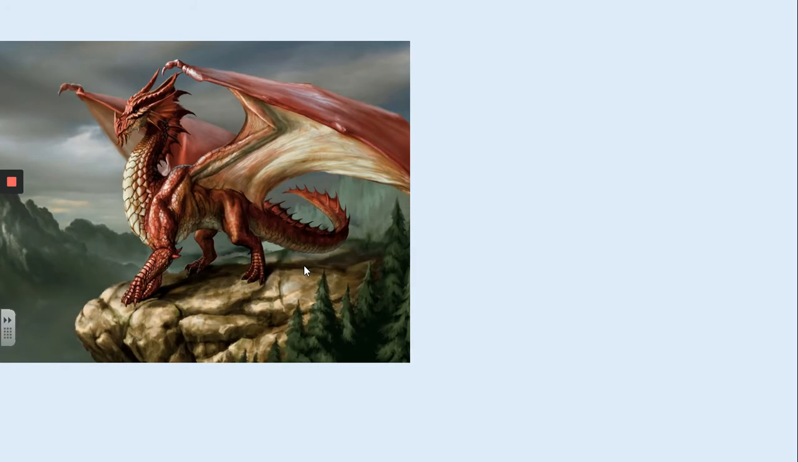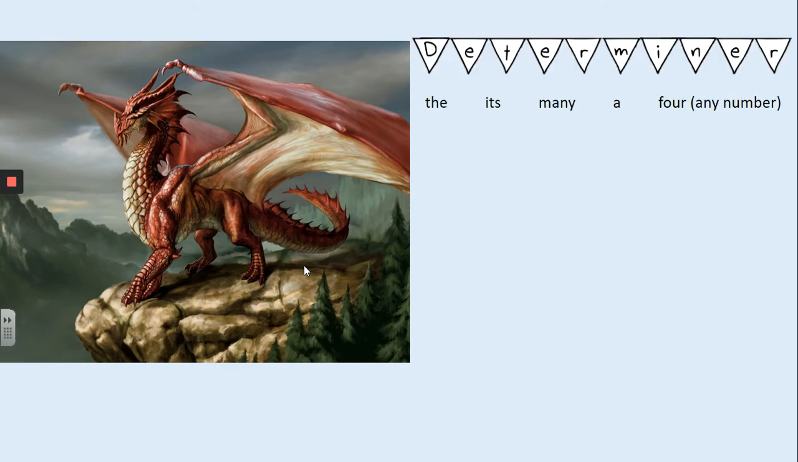Okay, on to our next one then. So this picture now, we've got a fantastic picture of a dragon. So again, determiner. So we've got the, its, many, a, or a number this time. So you could do the 4 legs with the 2 wings. It's up to you really.